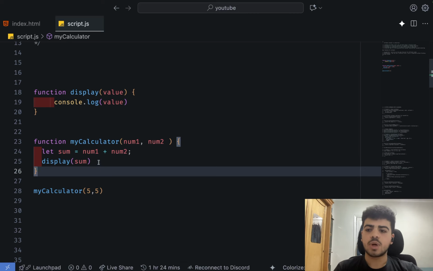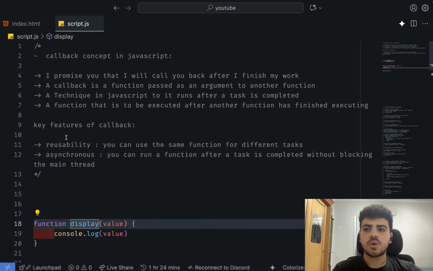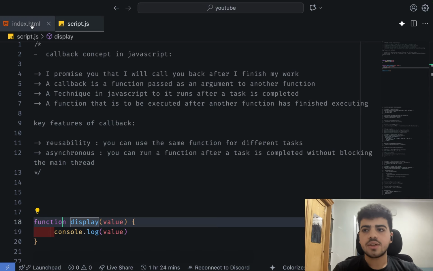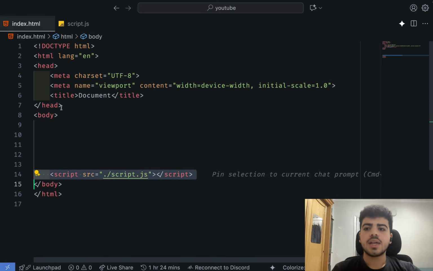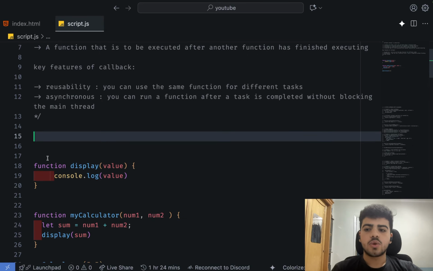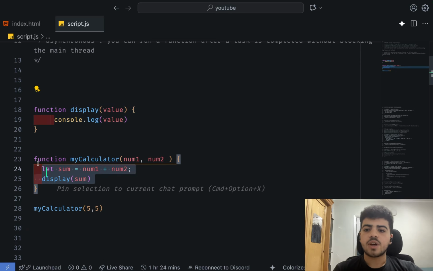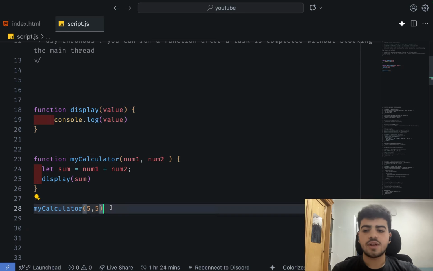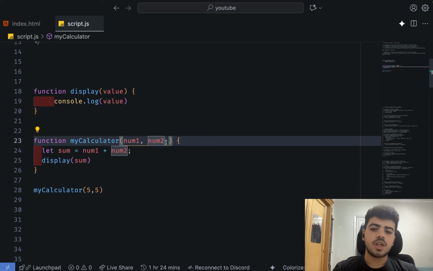Now, how does JavaScript handle this? JavaScript is an interpreted programming language. It translates code line by line. So it starts by going inside index.html, sees the script, and after that goes to the script doing line by line translation. Here it found display, and it found the invocation of my calculator function. So it understands that the programmer is trying to call a function called calculator, passing two values, 5 and 5.